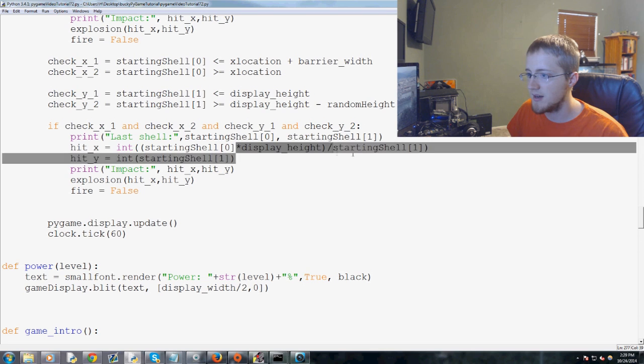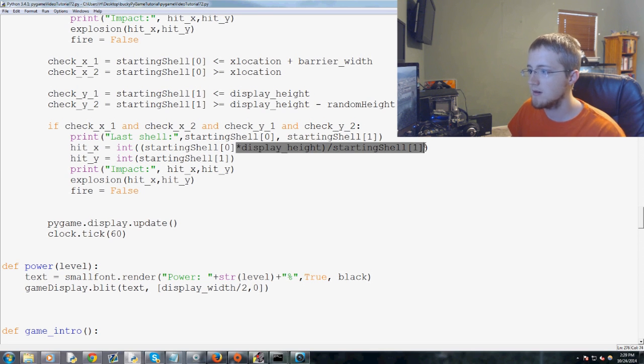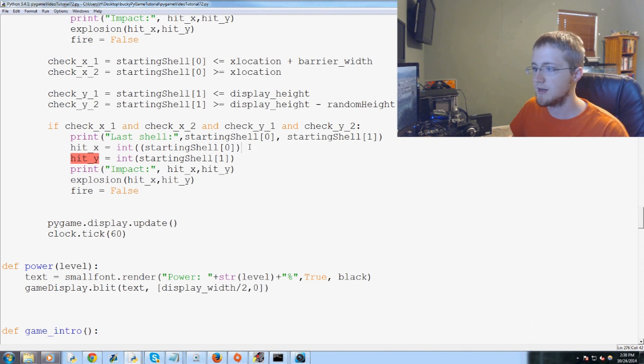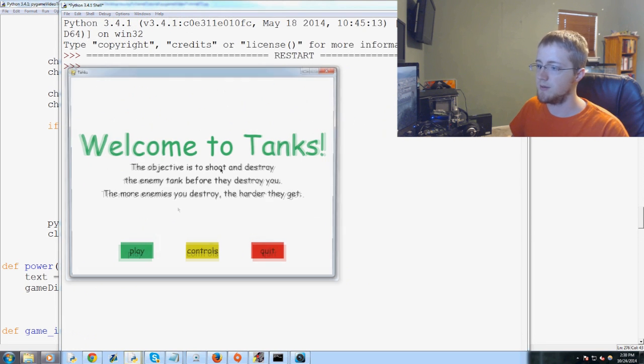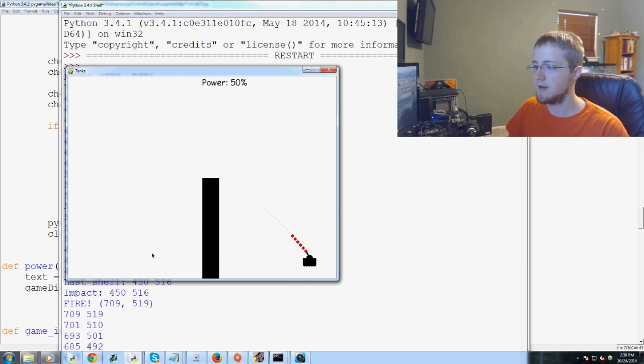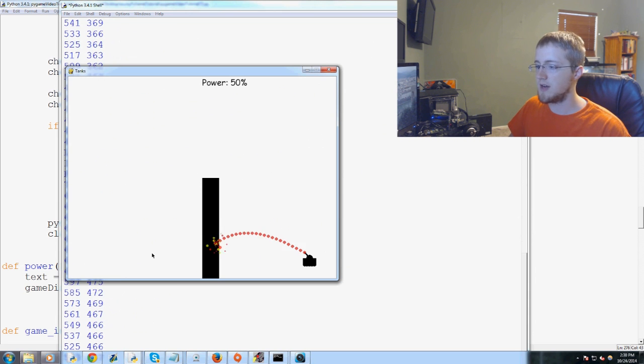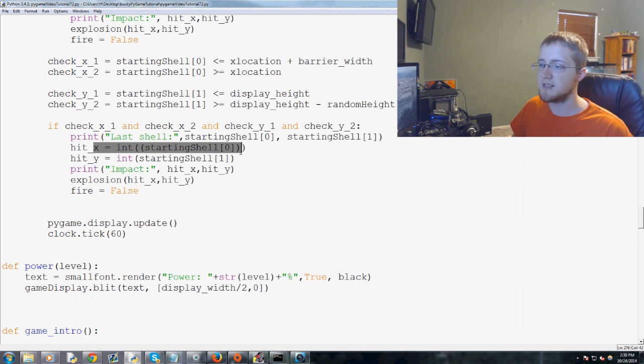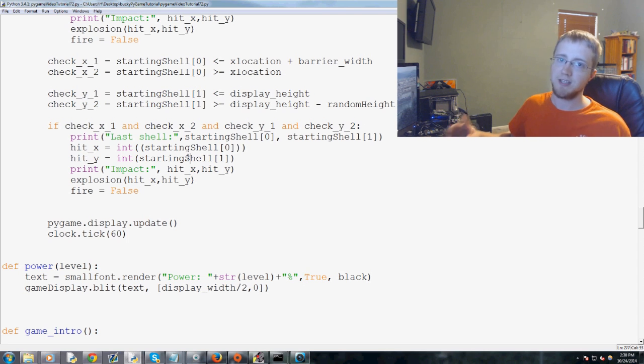And let's see, times display height. Maybe I'm just dozing off here, but let me try that. Whoa, invalid syntax. You don't need those double, right. Okay, so that makes a little more sense. So now you just need to call both of those hits, because hit X is basically asking what's the last location of our shell, and same thing with Y. So now we actually have a hit occurring on our barrier. So our barrier is actually acting like a barrier now.